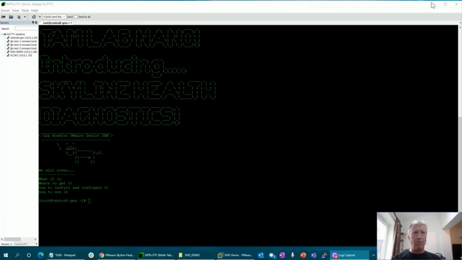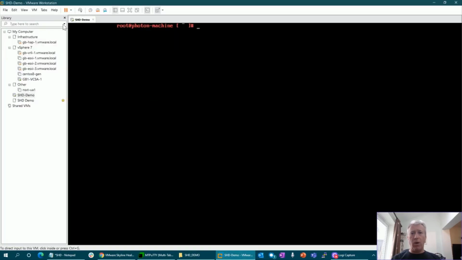Okay, so now I've just got it in VMware Workstation here. You could deploy it locally as a Fusion or a Workstation VM, or anything that takes an OVA, or you can deploy it as an appliance in your environment and use it that way. So it's entirely up to you. I've chosen to use it on my machine because it's a lot easier.